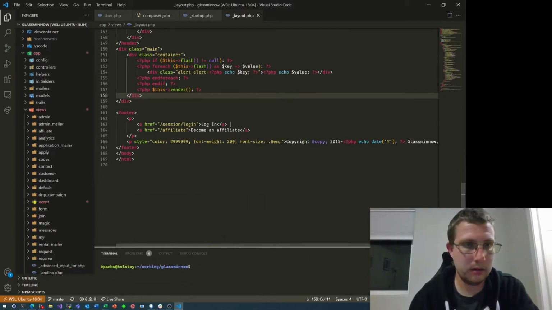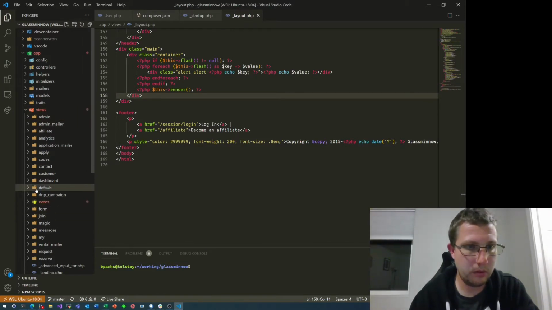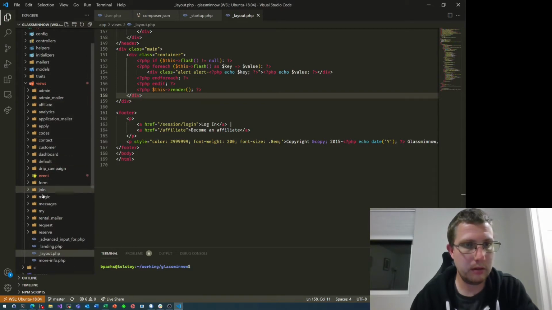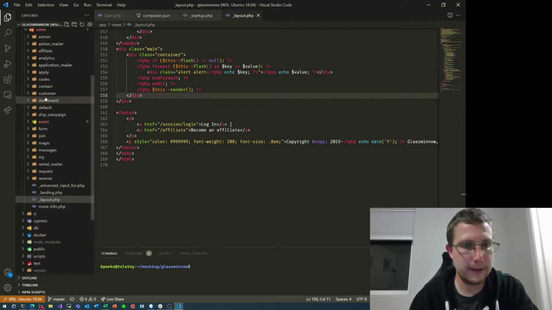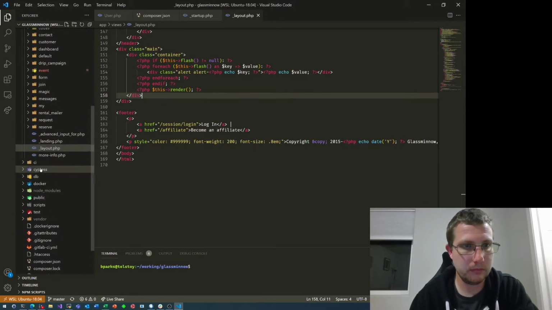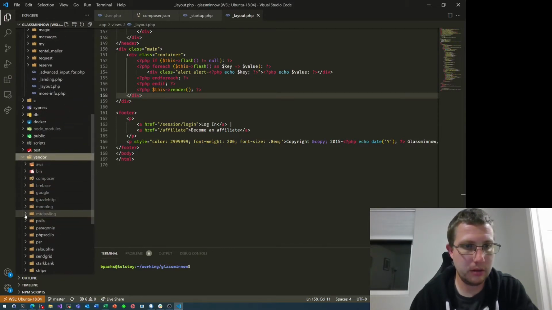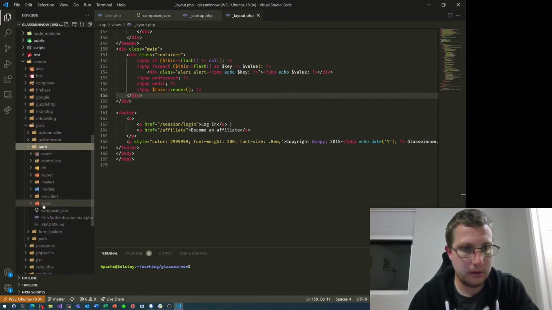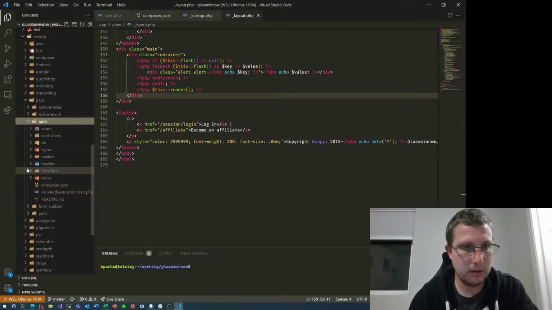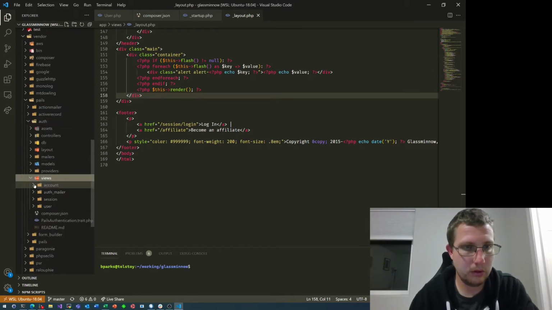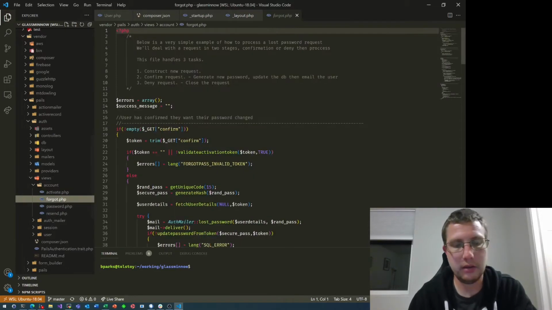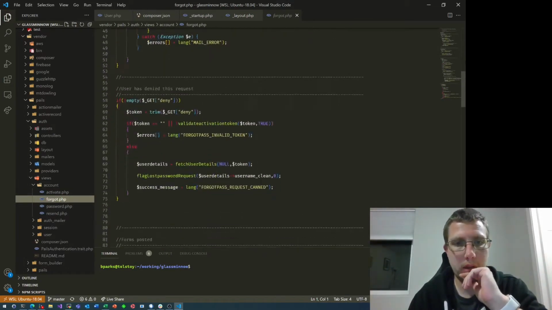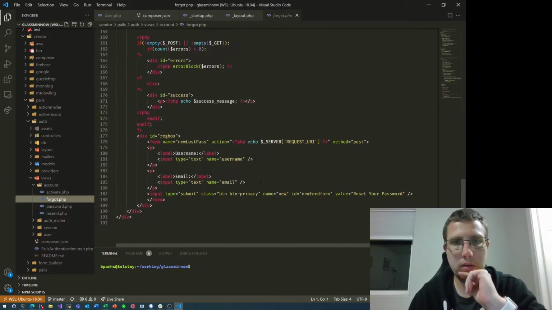All right. So views, what was this, account? Yeah, account doesn't show up here. So I'm willing to bet that it's in vendor, Pales, auth, and views, account. This was forgot, right? This was the forgot password page. And you can see there's a lot of logic here.